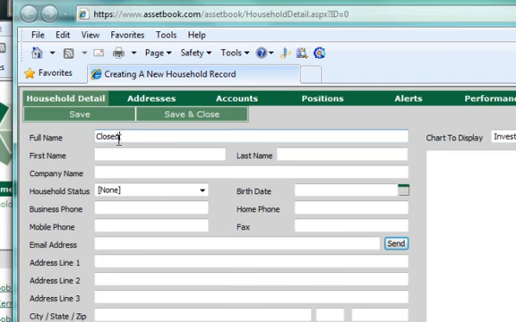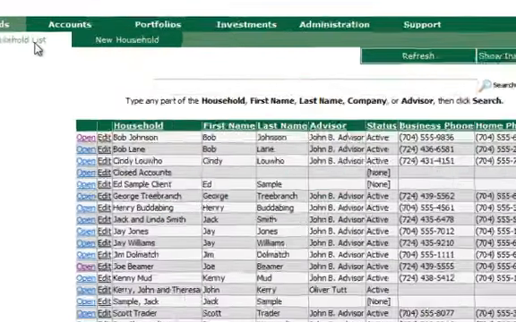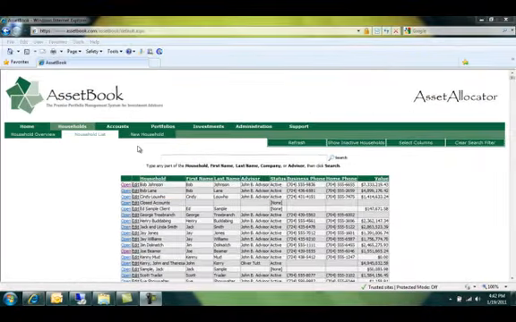So for instance, maybe I want to move all of my closed accounts under one household, where I can see all of my previous accounts that have been closed. So I'm going to go ahead and click on Save and Close, and if I go back to my household list, I can see that I now have a household called Closed Accounts. My next step would be to move accounts into that household.